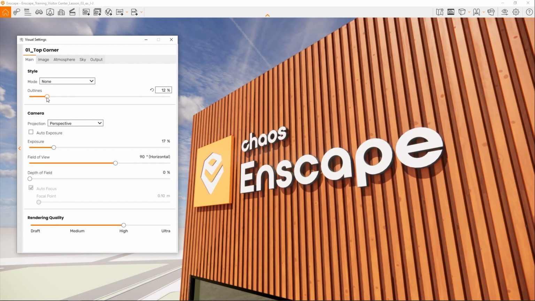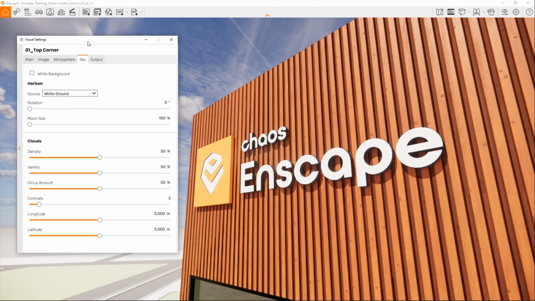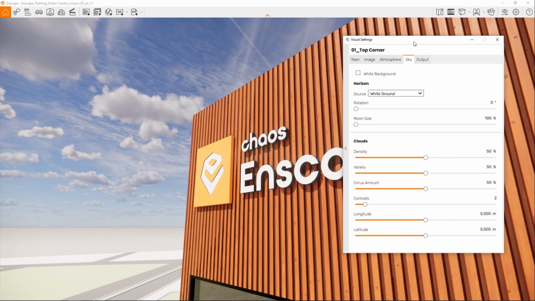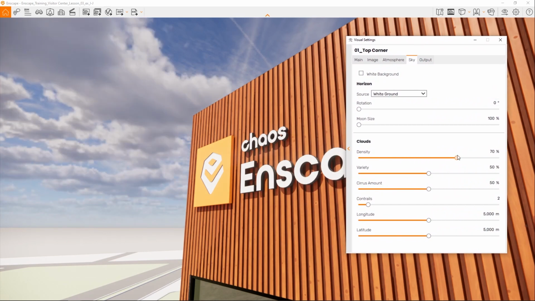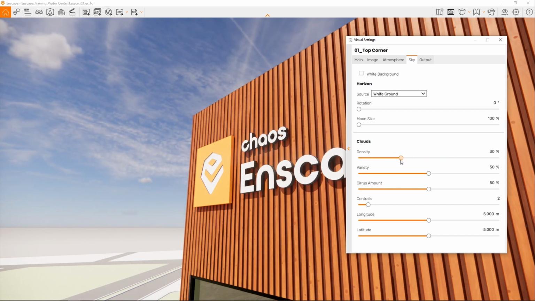Now, let's click on the Sky tab to adjust our sky settings. That's right, you don't have to worry so much about post-processing. Enscape allows you a lot of control directly within your project through its visual settings.